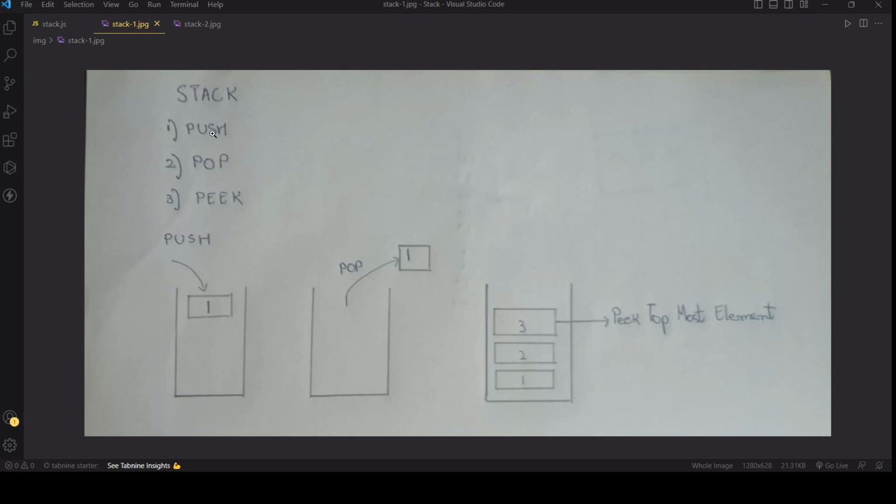Basically we have three operations in a stack: push, pop and peek. Push means inserting an element into the stack. A stack can be an array, linked list, anything. And pop means removing an element from the stack.